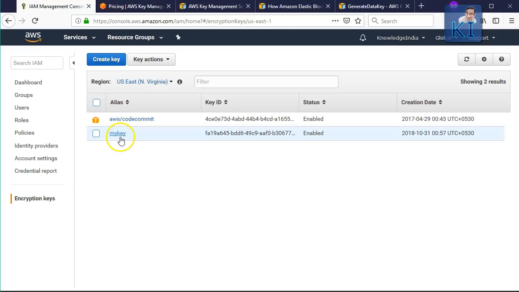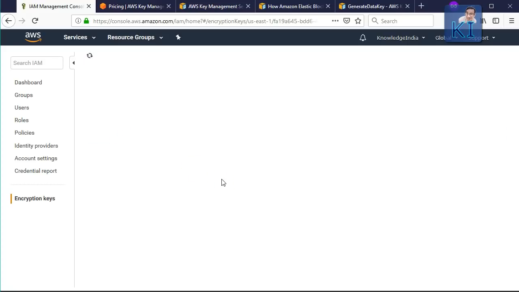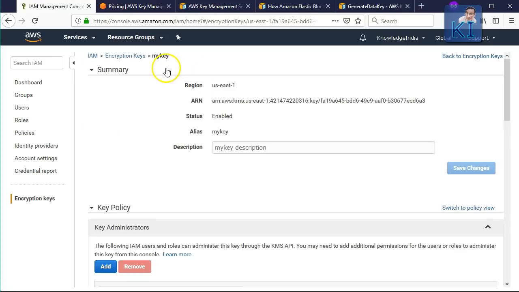So I have created this key. Let me click here and show you some of its properties. So you can see the ARN of this particular key, arn:aws:kms:us-east-1. So of course this key belongs to North Virginia. This is the account number, then key, and here is the ID. This is the unique ID of the key.